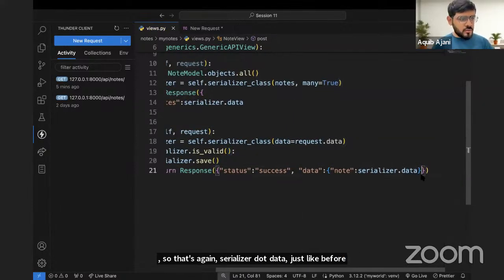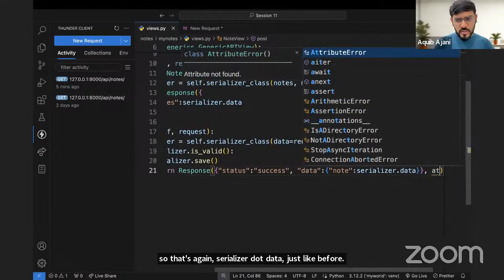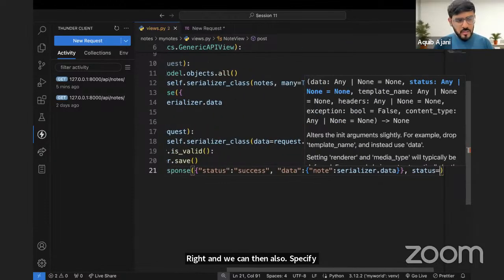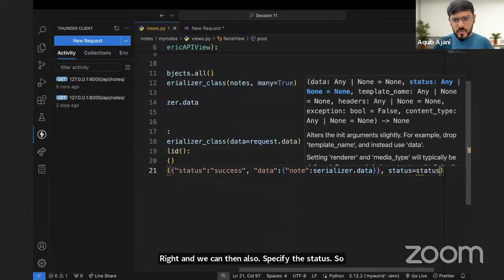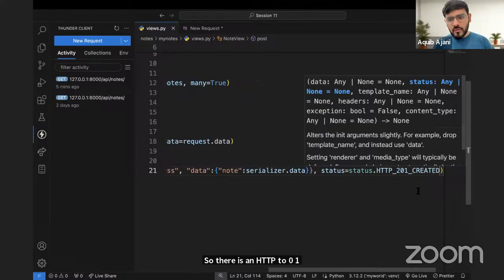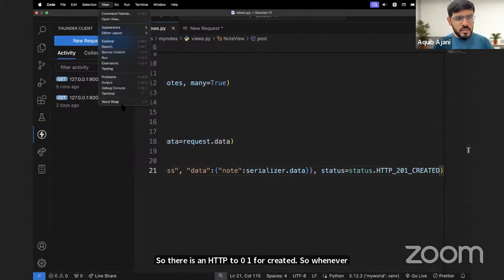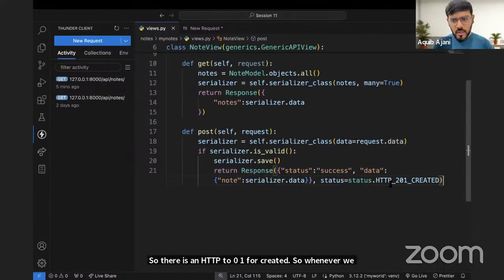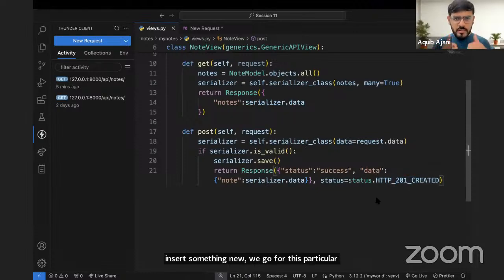And we can then also specify the status. So status, and this can be again status dot. There is an HTTP 201 for created. Whenever we insert something new, we go for this particular response. 200 is success, 200 is also okay, but 201 is specific for creation. So we try to be as specific as we can when working with these kinds of things. So that's the setup. All right, great.